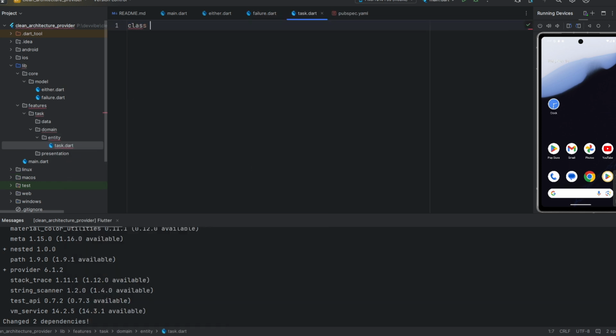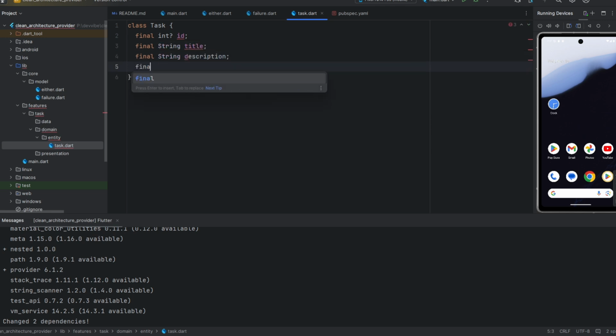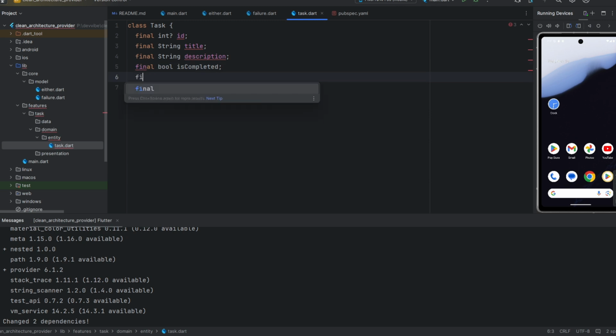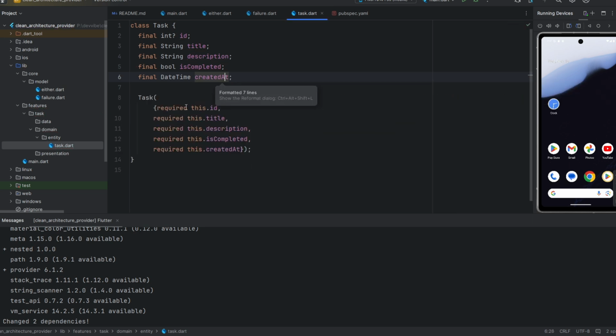It will have fields like int ID, title, description, is completed, and created at. Notice that the ID field is nullable. The title and description fields are string, as they store text. The is completed field is bool because it stores either true or false. The created at field is of type datetime, which stores both the date and time. Don't forget to add the constructor.